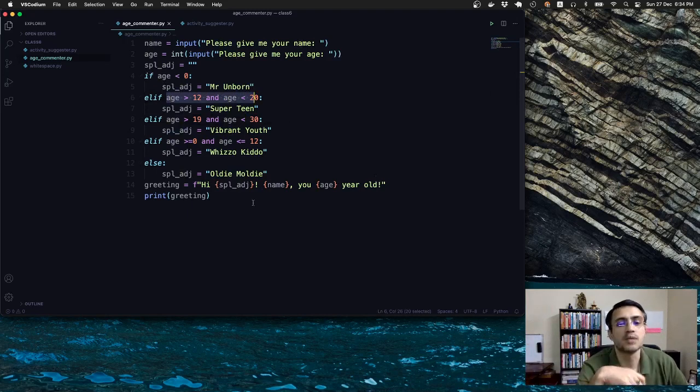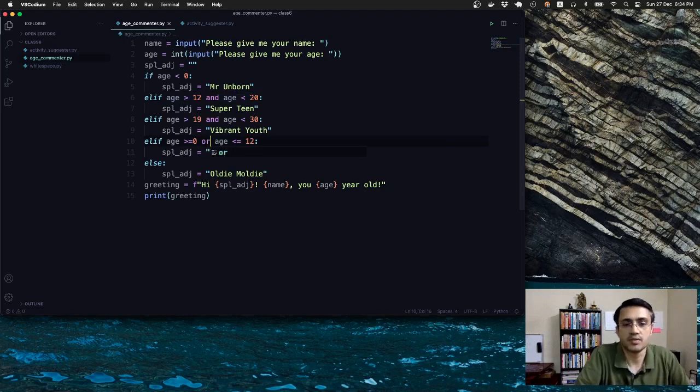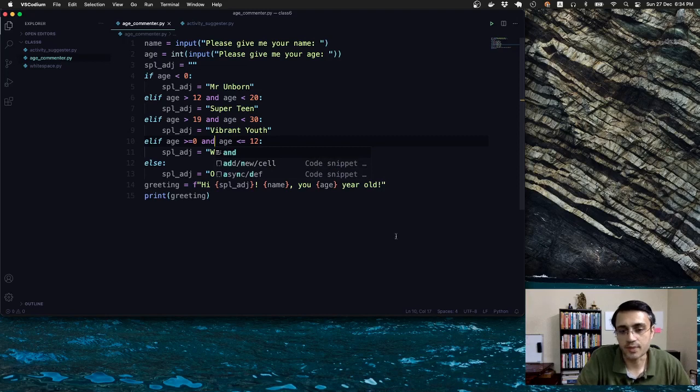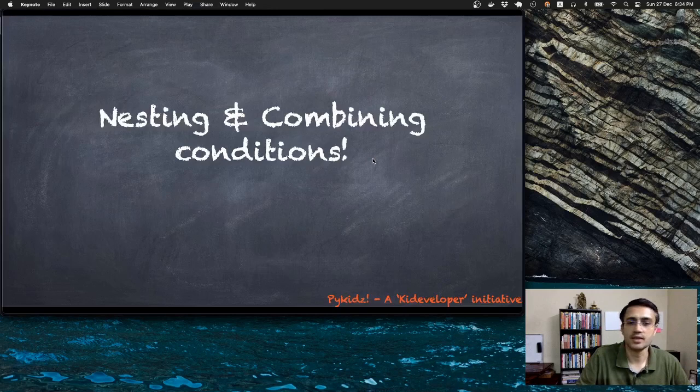There's one more such combiner, and that's just an or, right? Instead of and, you can do an or. Here it doesn't make sense, but what it means is that if this or this is true, then this is true, right? I'm not going to show you an example for that. You are going to try it out, and you are going to tell me how that works. That is all. Conditionals are done, right?